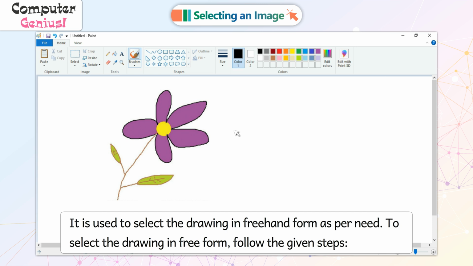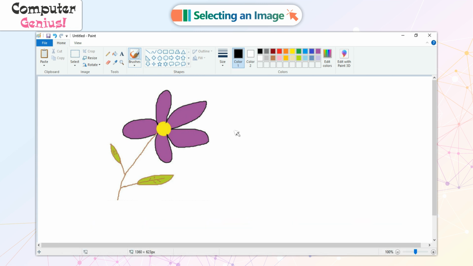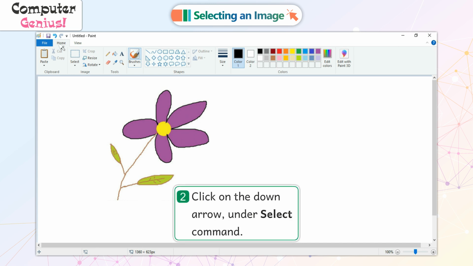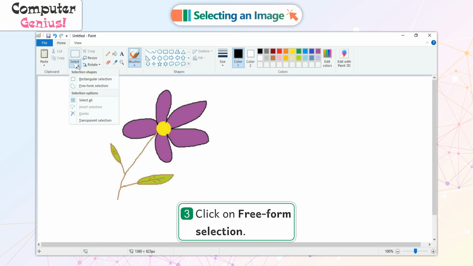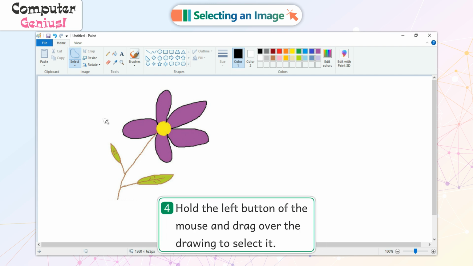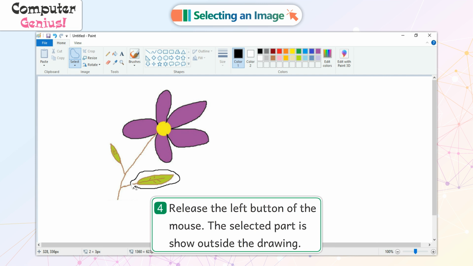Free-form selection. It is used to select the drawing in freehand form as per need. To select the drawing in free form, follow the given steps. 1. Click on Home tab. 2. Click on the down arrow under Select command. 3. Click on Free-form selection. 4. Hold the left button of the mouse and drag over the drawing to select it. Release the left button of the mouse. The selected part is shown outside the drawing.